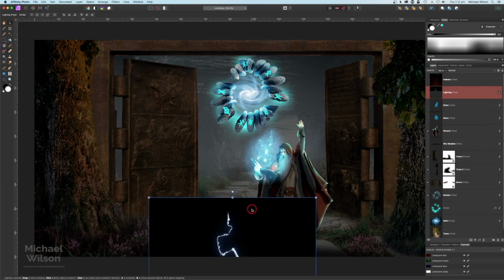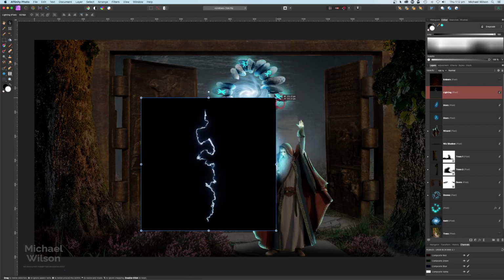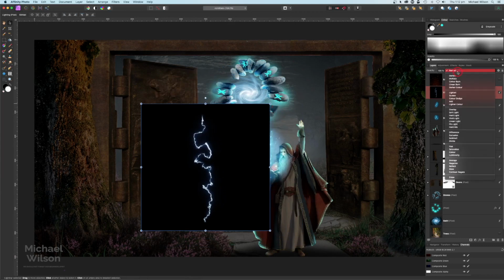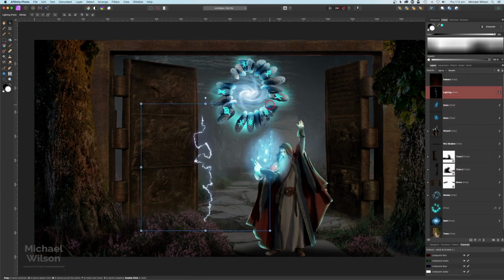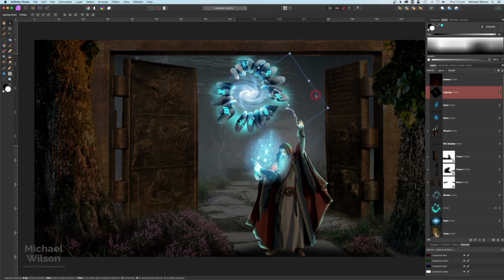Grab my move tool. Let's bring it up. And again, I'm going to change the blend mode to screen. Make it smaller. Just turn that. Want it so it's sort of like coming out of the wizard's hand here, going into the stone circle. So let's put that there.